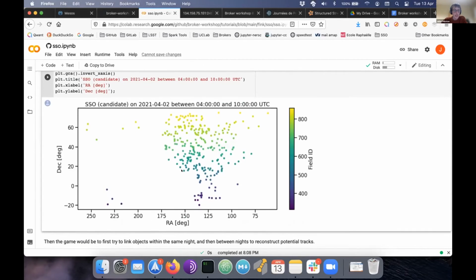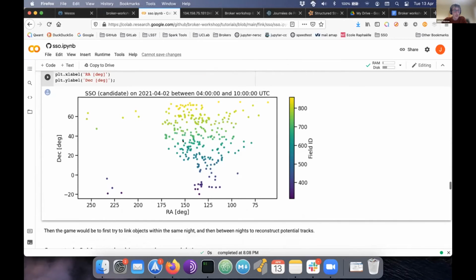And of course, now the game is to try to link those objects intra-night and then between different nights, to try to reconstruct new orbits. We are doing that, but it's not yet released and is waiting for production. So stay tuned.